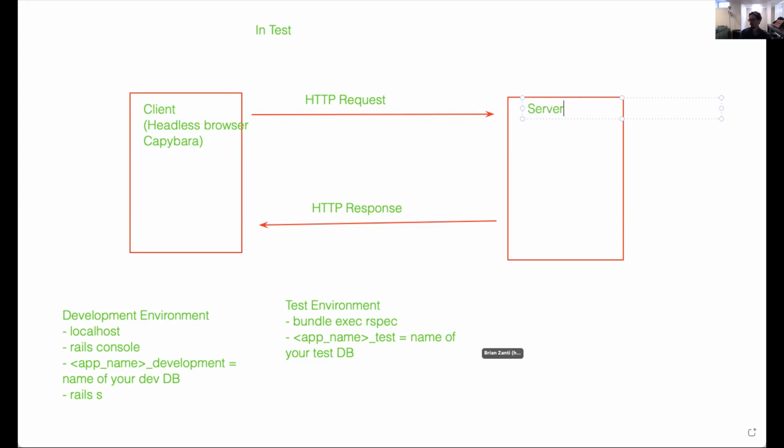Our server on the right here is still going to be a running Rails server. It's just that we don't manually run that server. That server is automatically spun up by our executing tests. So those are the two environments that you are most familiar with so far, your development environment and your test environment.